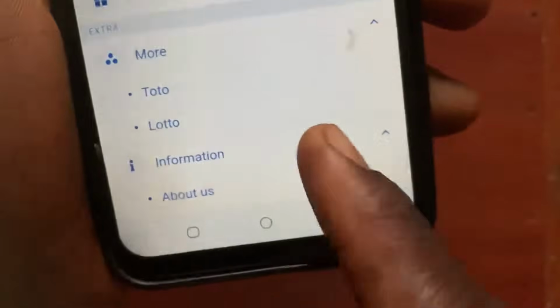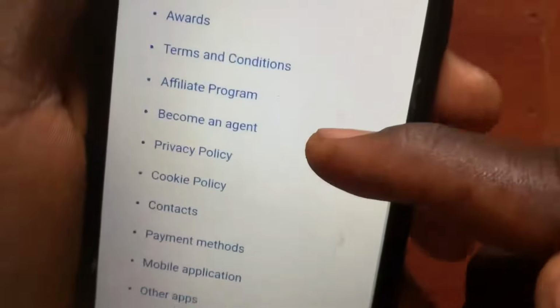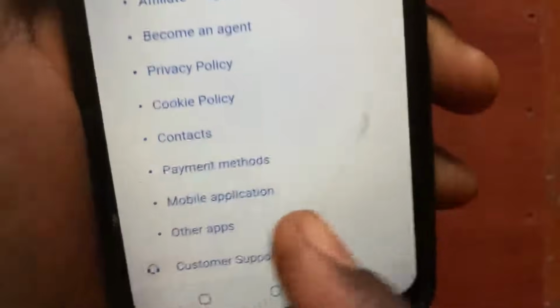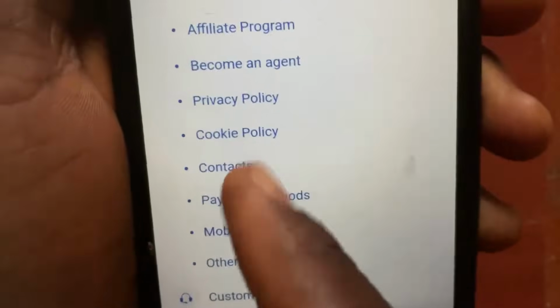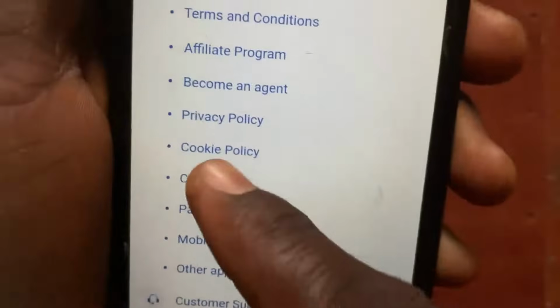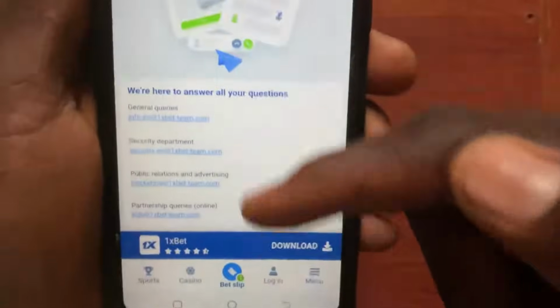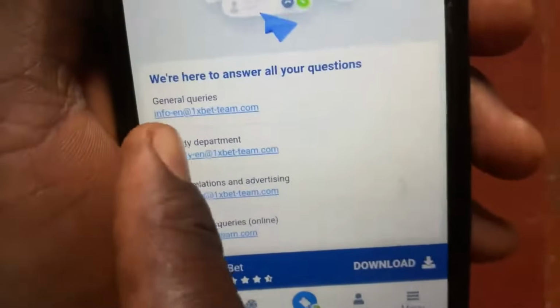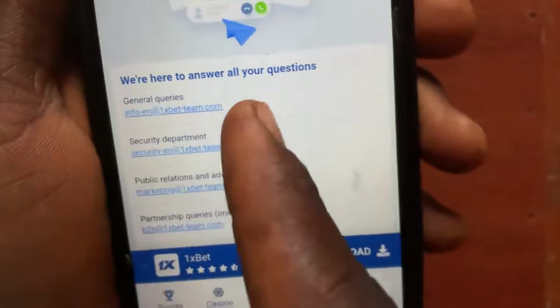After I tap on this information, now scroll down. So now there are different options. From these options, tap on this contacts, this one. This contacts, tap on it. So after you come to this contact, as you can see here, it says here where we are here to answer all your questions.